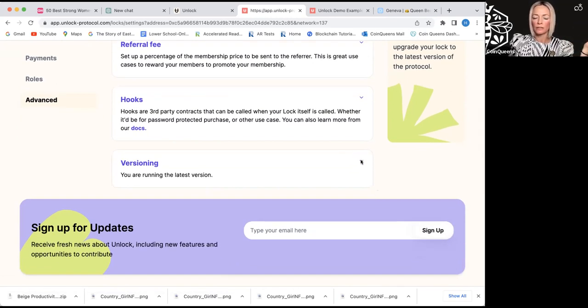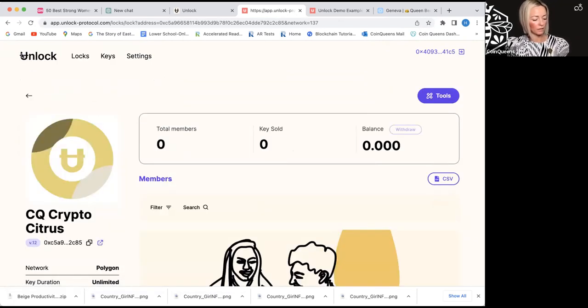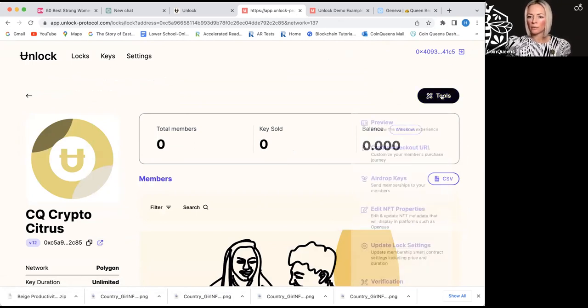Versioning. I've never even seen this one. I'm running the latest version. So I guess if I needed to update my Unlock, that would be there. They have a lot of new exciting stuff coming out. He just sent me a message and I told him that our next event, I will do it. Let me read it to you so I don't say it wrong. Wait, let me make sure I did all the tools. I believe that was the last.